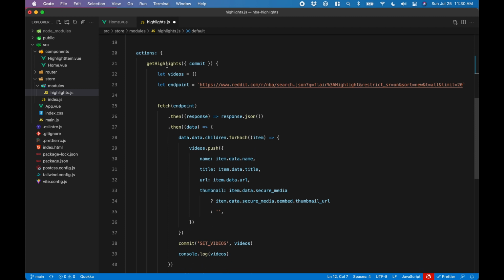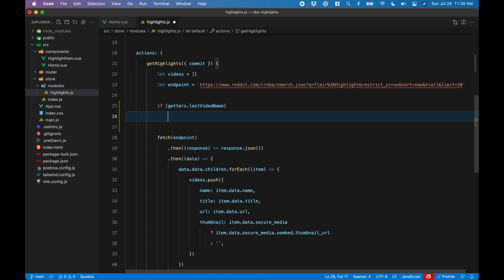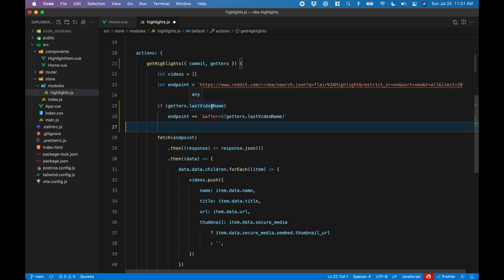And what we're going to do is refactor our get highlights component. So we're just going to use the same get highlights action to get the next 20 videos as we are using for the first 20 videos. So we'll say if getters.last video name, so if there is a last video name, then just on the endpoint append the following. We want to append and after equals, and we want to give it the last video name. So we'll do getters.last video name. Oh, and by the way, before we can use getters here, we need getters to be passed up here. So that should allow us to do that. Perfect. And I think that should be all we need.